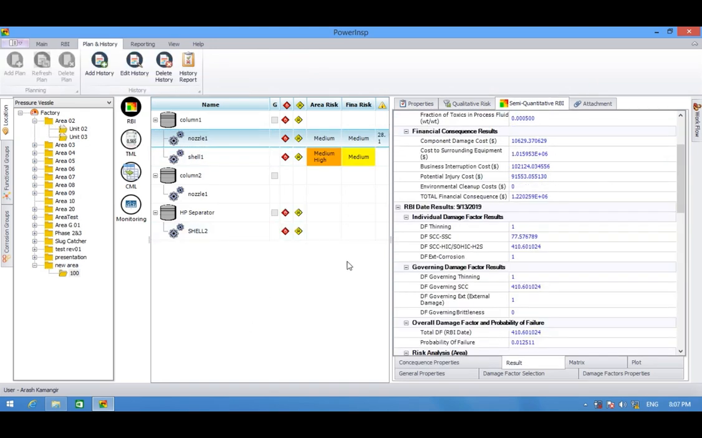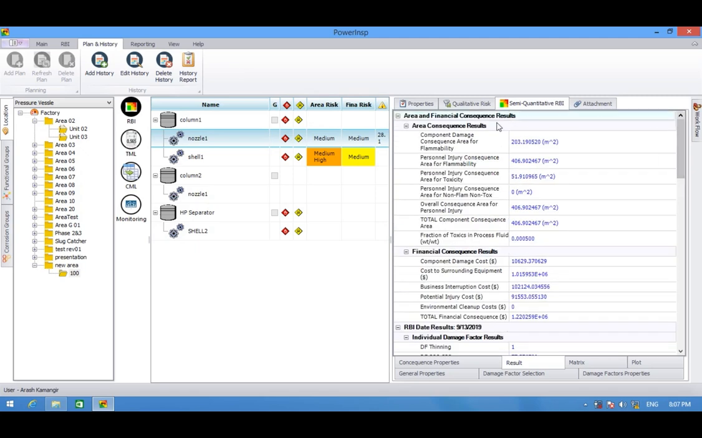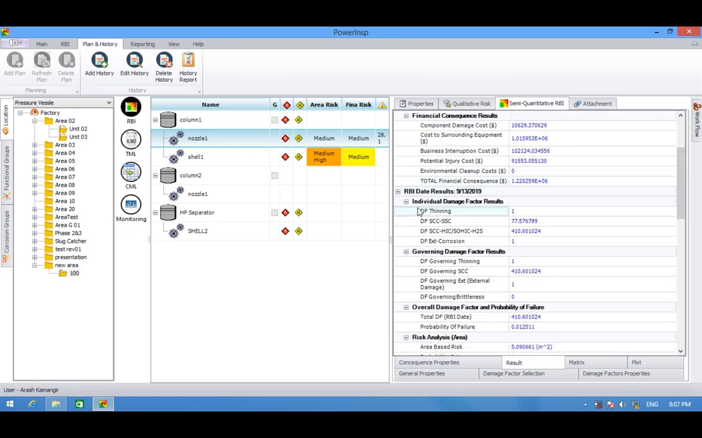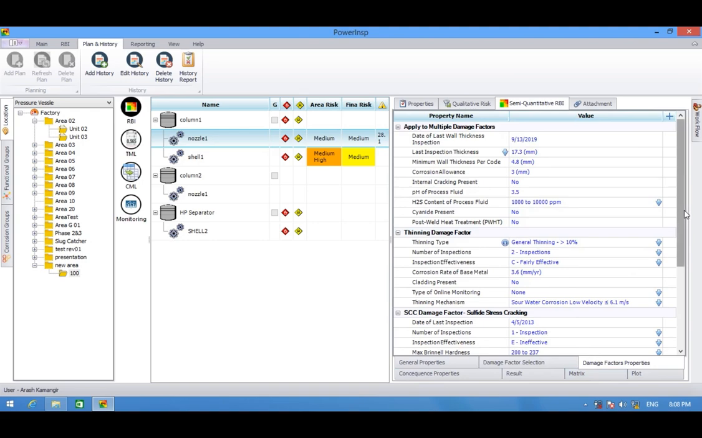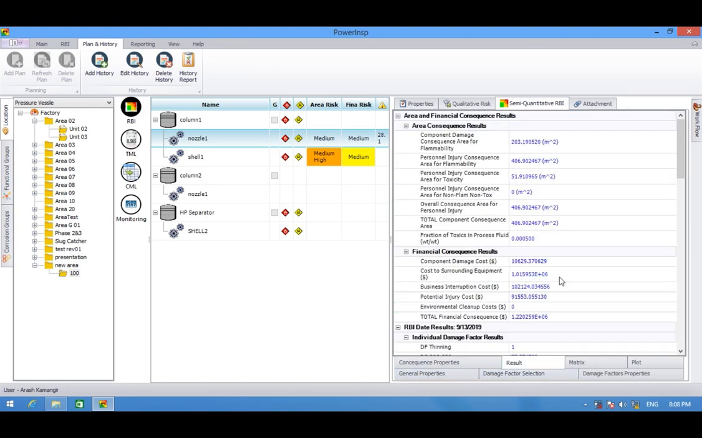As the calculations are done by the software, the results are presented here. So we have area consequence results, financial consequence results, and individual damage factor results. Damage factor thinning is 1, and it's quite negligible because of the last inspection date that we have already provided. This is the date we have already provided, it's today, so the damage factor is quite negligible.